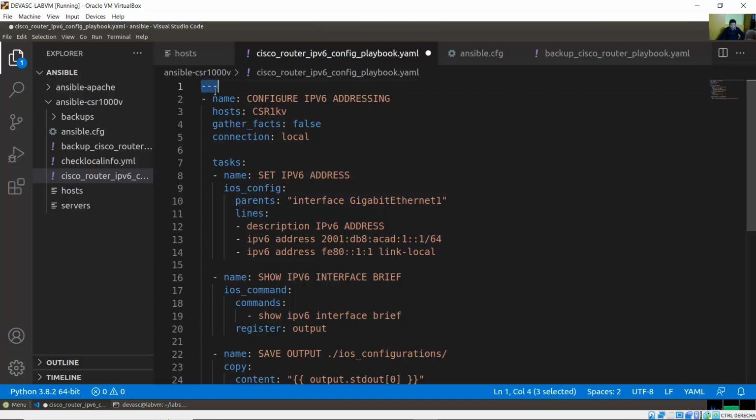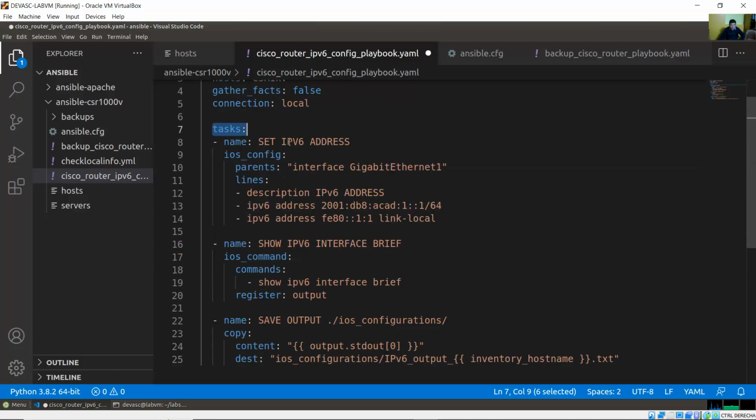Okay, three dashes, the play: configure IPv6 addressing, the hosts: CSR1KB, gather_facts false, connection local. Tasks, three tasks. The first, the name, don't worry, ios_config, the parents, the name of the interface, the lines. The three lines to configure. Be careful with these last two lines.